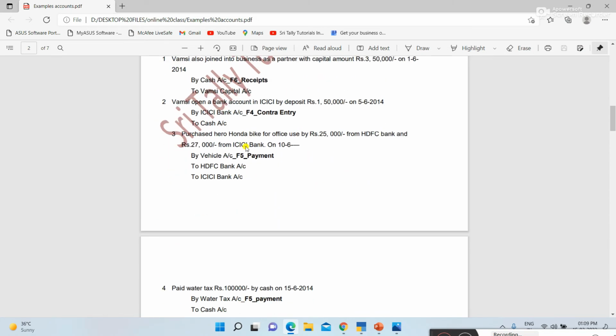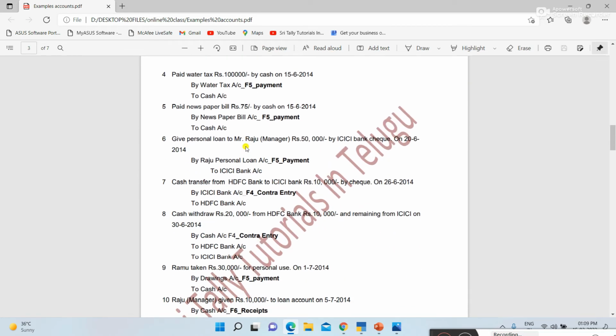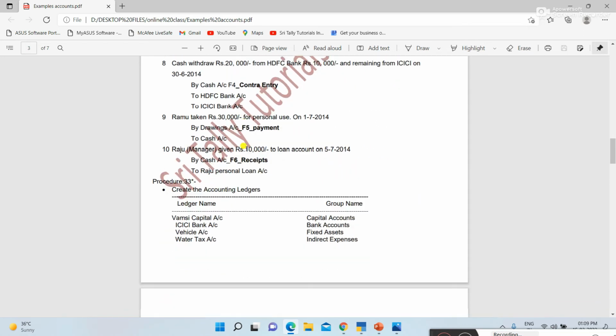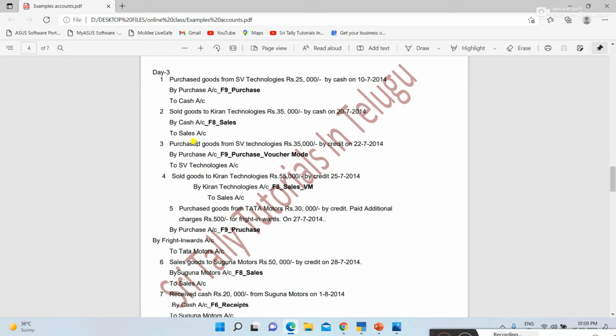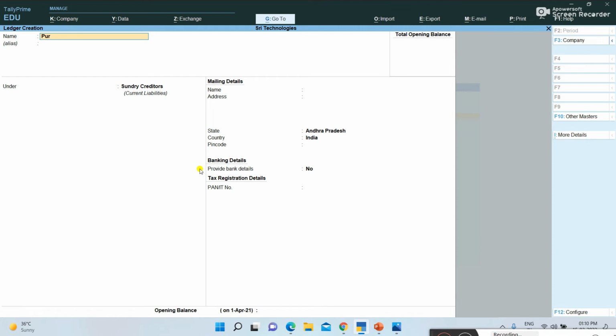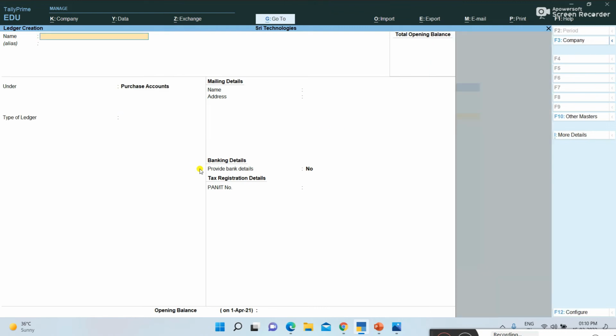Next, the same thing. We have many like this. We want to create ledgers like this. Suppose I am creating some more ledgers. Here we have purchase: purchased goods from SAP Technologies by credit. Purchase account debit to SAP Technologies. In this scenario, we want to create the purchase account. SAP Technologies we already created before. Now I am creating the purchase ledger. Purchase account comes under purchase. You can save the ledger.